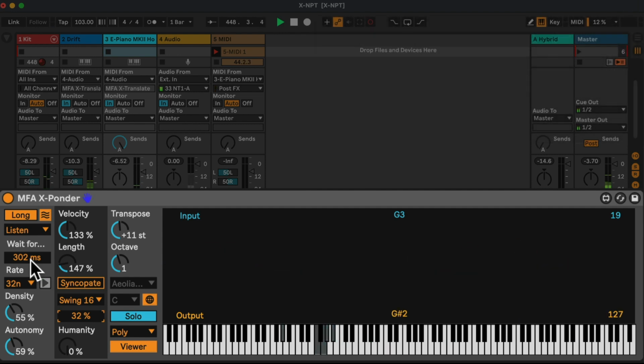And so, now it's really just going for it. 30-second note rate, low density. High velocity, bit of autonomy. And there you have it.